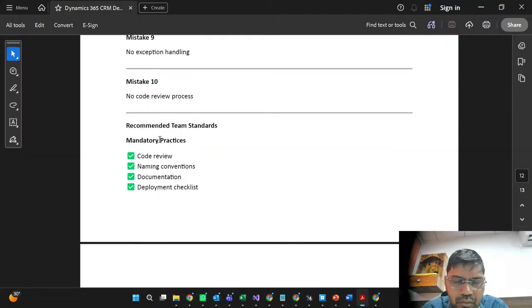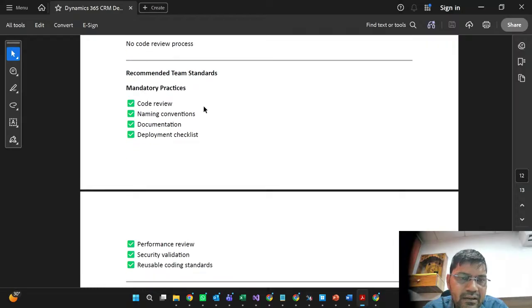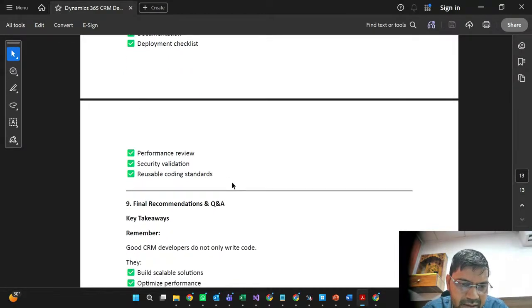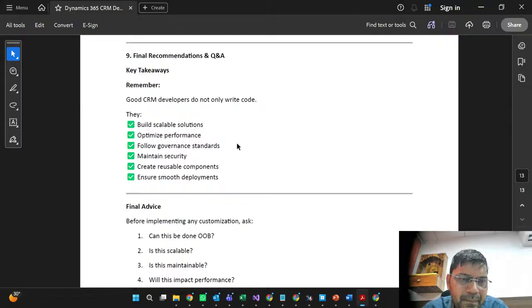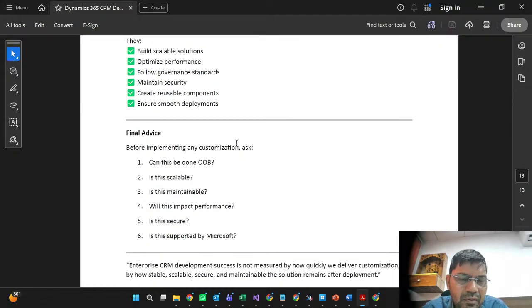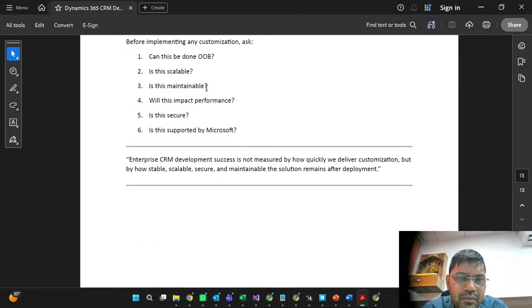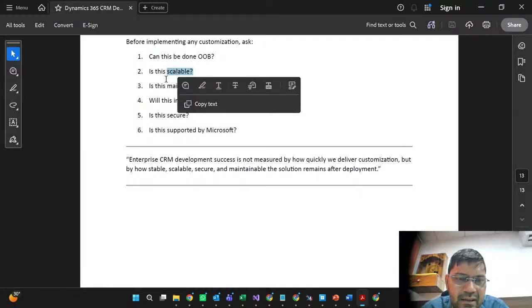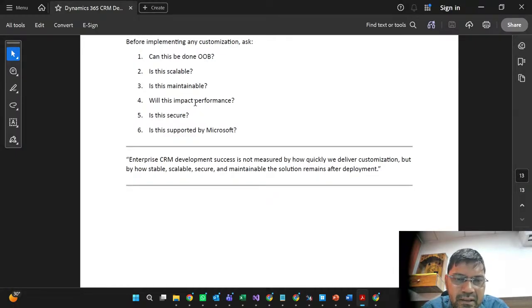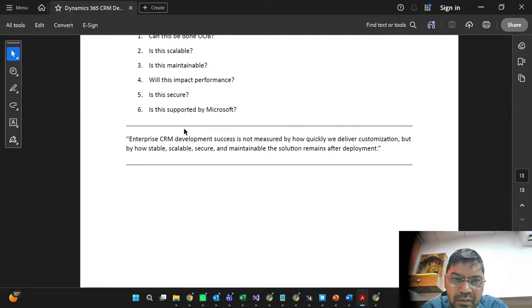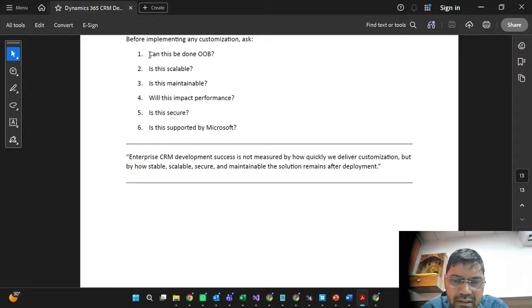So try to follow all those best practices so that you can survive. Mandatory code review, naming convention, documentation, deployment checklist, performance review, security validation, reusability, coding standards. So what do we have to do? We have to think: can this be done out of the box? Is this scalable? Is this maintainable? Will this impact performance? Is this secure? Is this supported by Microsoft? If those questions are answered yes, then we are good.